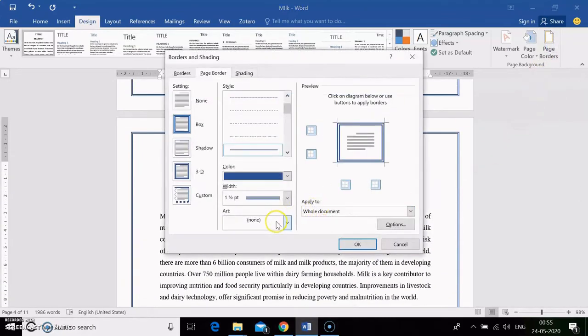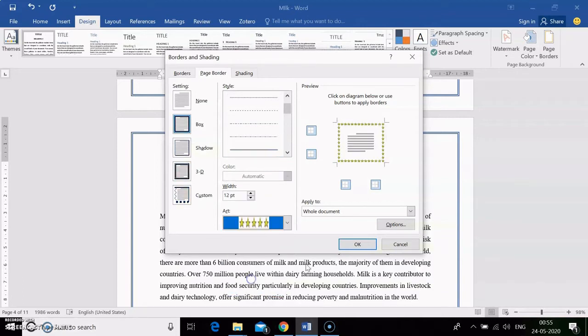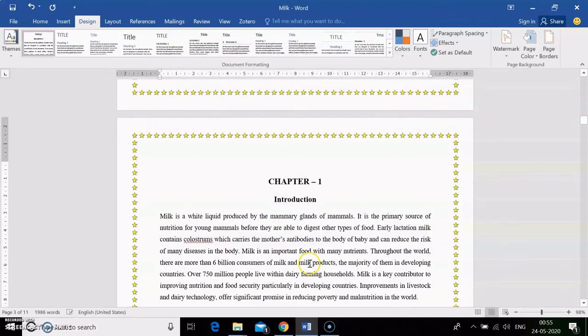There is one more option here. Here you can choose the art option. There are a number of borders available here. You can choose the one you like, then click on OK.